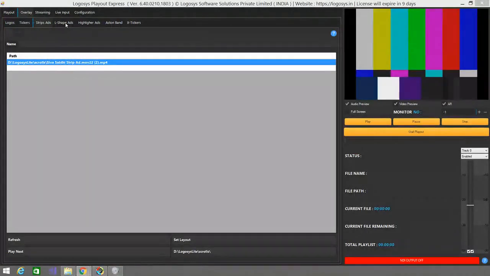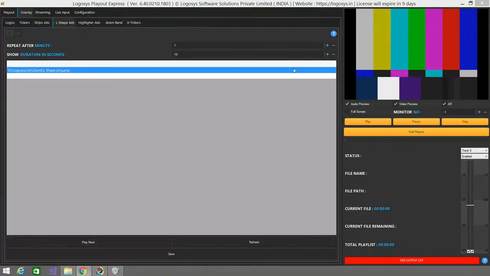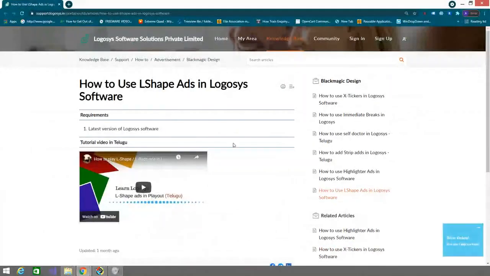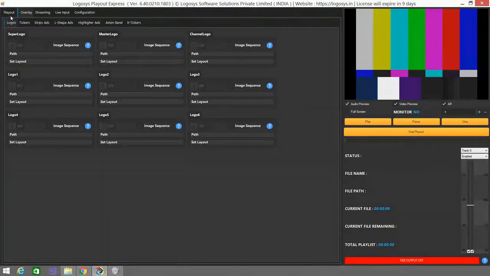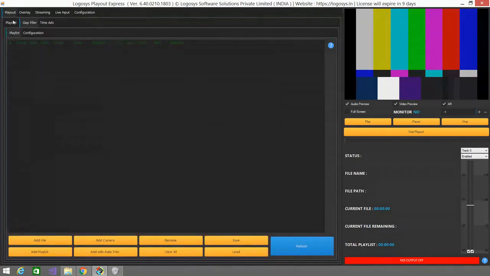So let's say if you want to understand about L shape, you can just click on this button. This will again take you to a page where you can find information about L shape advertisement. Let us know how you feel about this idea. We're just trying to create a process which makes your and our life easier. So if you want to understand any of this, the easier way would be clicking on this question mark symbol, and you can find relevant information about that.